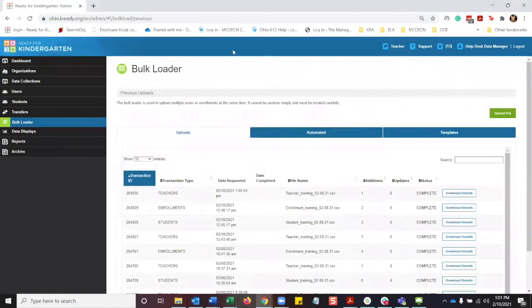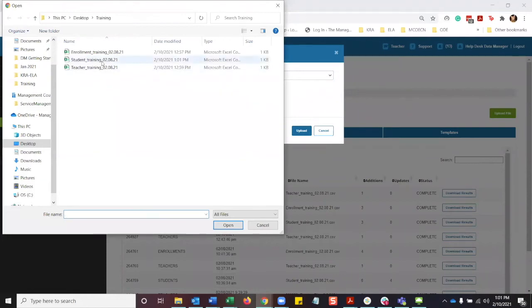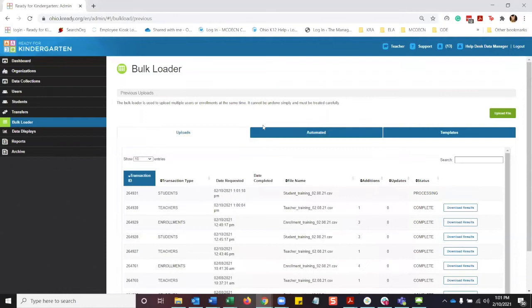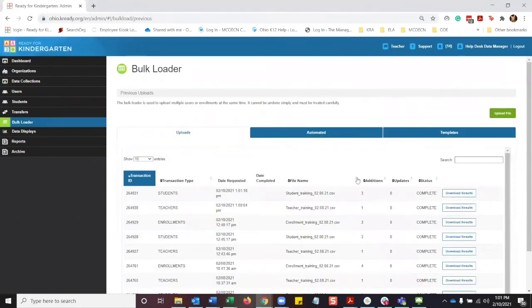And again, minimize it. I'm going to go back to the K-Ready system and select Upload File. Template type of students. And find exactly where you saved that file. Double click and click Upload. So now you're going to see that in processing status. And just refresh your screen by hitting F5 or on the top, the browser there. And then you're going to see I have 3 additions.